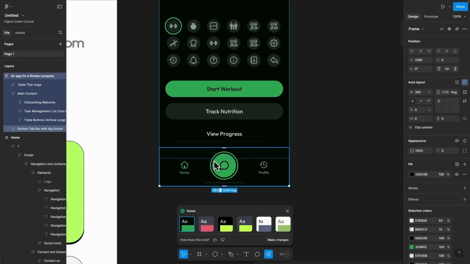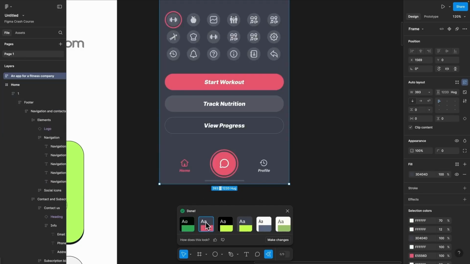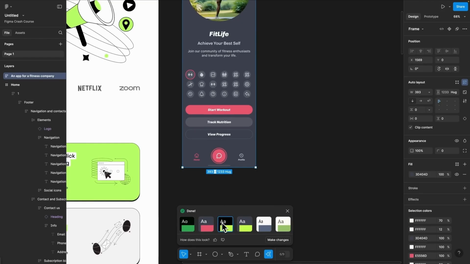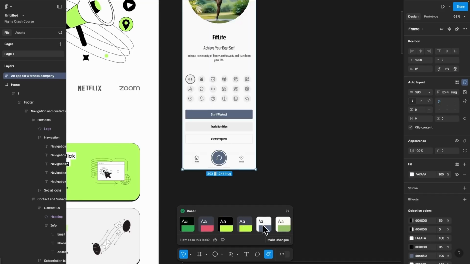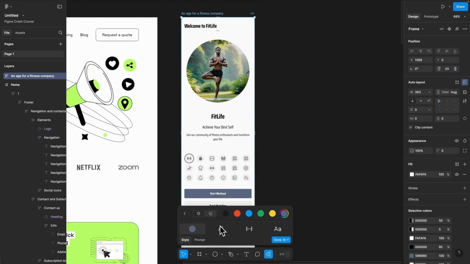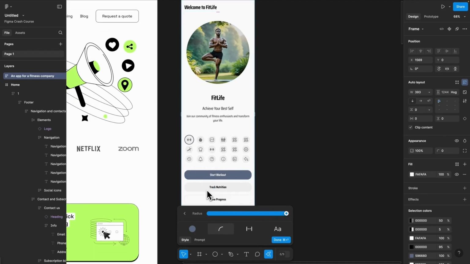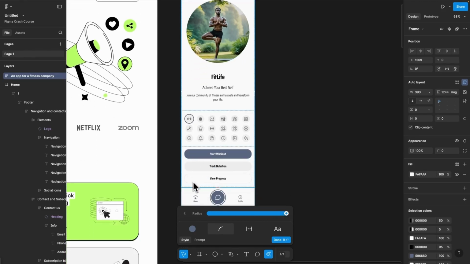Okay? If you're not satisfied with the color palettes, you can choose one of these. For example, this one or this one. Just like that. Then you can hit make changes, and you can also change the styling of your elements. For example, here, if you want your elements to be sharp, you can just decrease that. If you want them to be completely rounded, you can increase that. Just like that. You see that these buttons are now rounded as well.